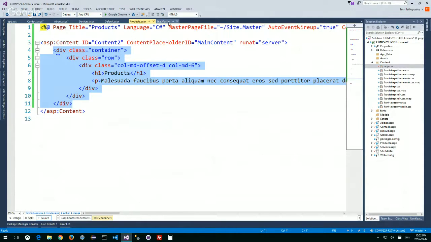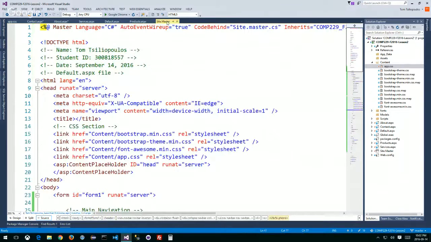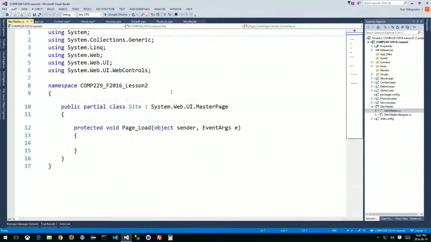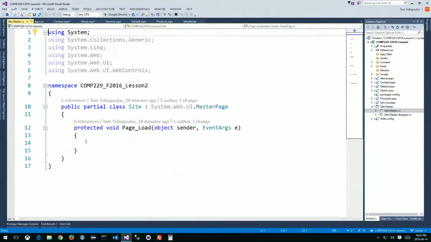And I'm going to do that in my site master. I'm not going to do that here. I'm going to do that in my code behind file, which is in my site master right here. And notice that I'm going to do that on page load. On page load, I want to ask, hey, what page am I on? And depending on which page I'm on, I want to modify the active link, my active link on a list item.